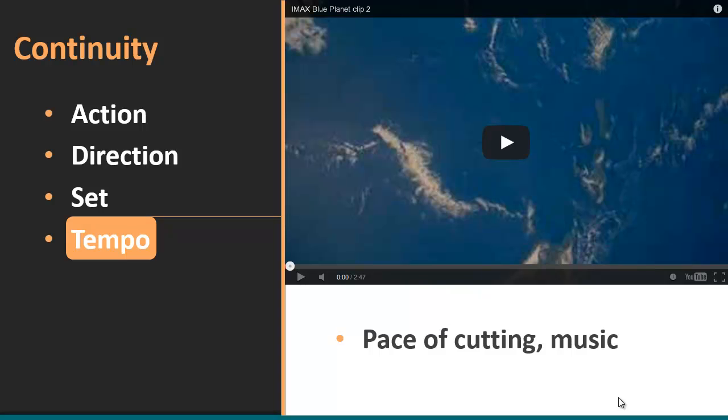And the dialogue is slowed down in pace with the lack of fast-paced music and the lack of cutting, and yet it works incredibly well. This next sequence is taken from the IMAX Blue Planet series, and I think you're going to be impressed. This is a sequence about the shuttle taking off from Cape Canaveral.